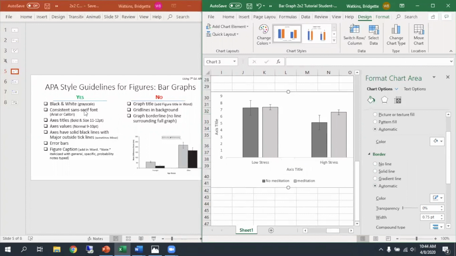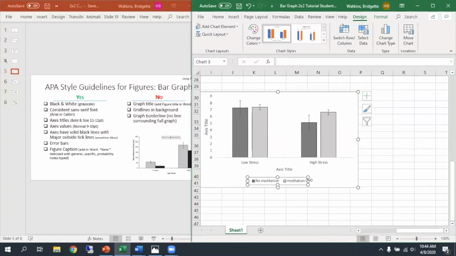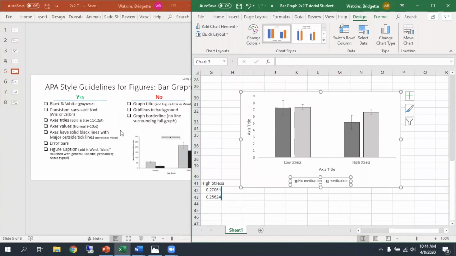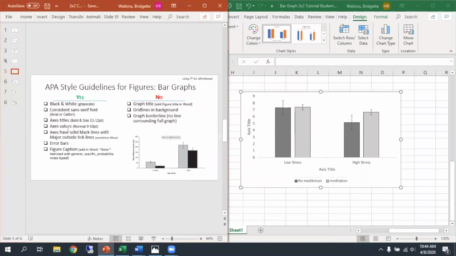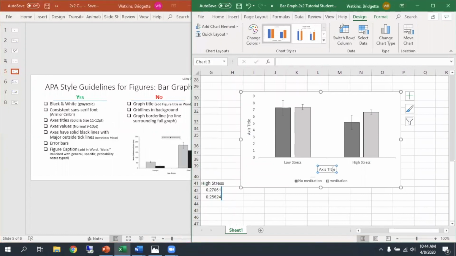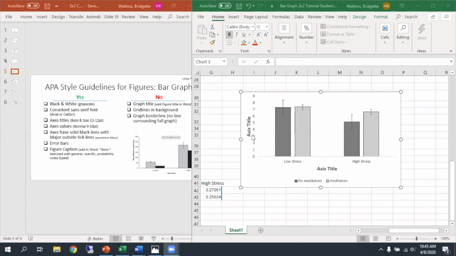We need a consistent sans serif font. So fortunately, all of our fonts are in Calibri right now, which is good. We don't need to change them. I can X out of this here to give us some more room. But what we do need are axes titles and axes values. So our axes titles have to be bold and 11 or 12 points. So I'm going to make them 12-point font. So let's label these axes now that are bold and 12-point font.